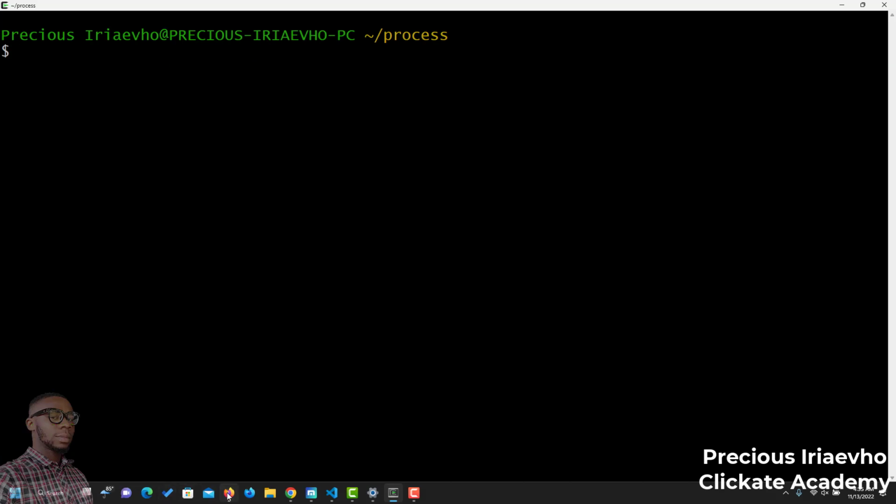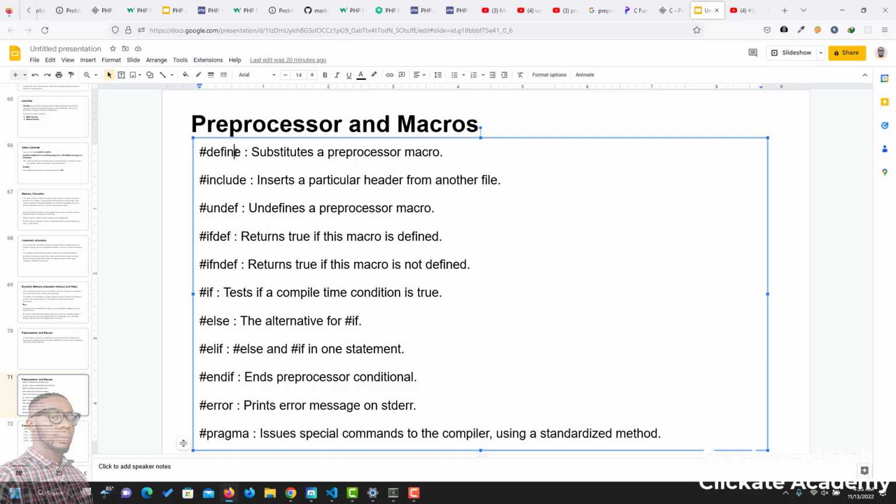So as you can see already, these are preprocessors. Define, you know how to use it now. Include, you know how to use it now. Ifdef or ifndef are actually the same. You can decide to use either. Endif is to end the preprocessor conditional.